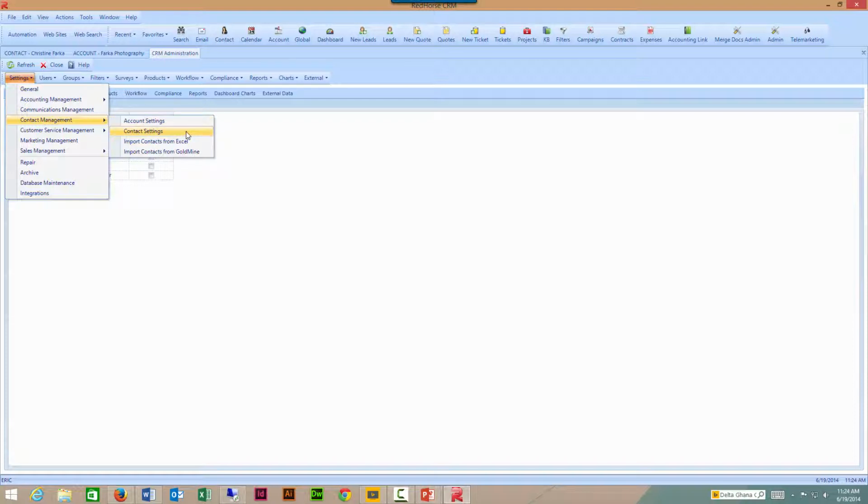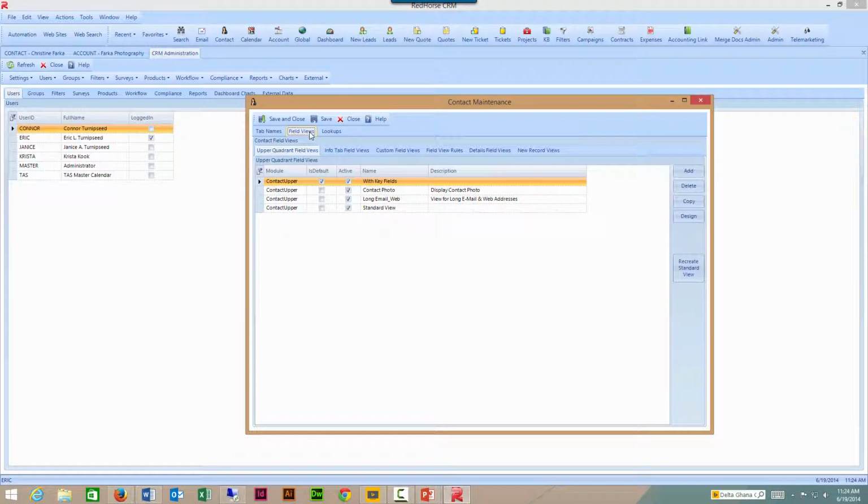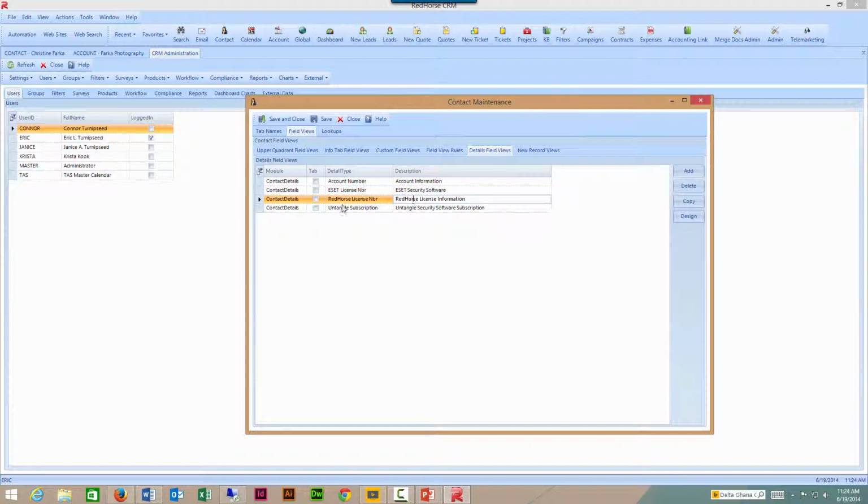I'm just going to go into the contact settings because that's where we currently have that RedHorse license number detailed screen. And for my field views, I can go into my detailed views, and you can see I have a handful of views here of different detail types. Now I can also make that a tab if I so choose. So a custom detail could also be a tab on the contact record that you can see that data without having to go to the Details tab.